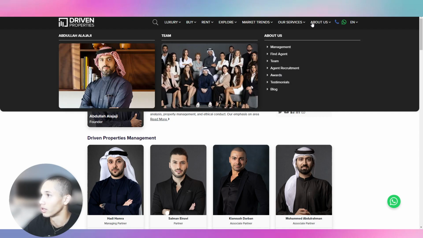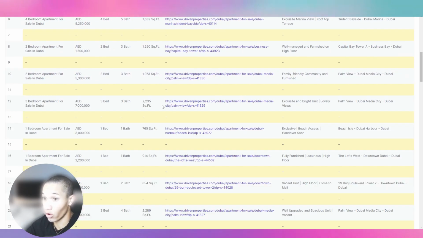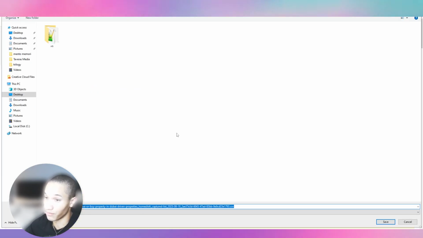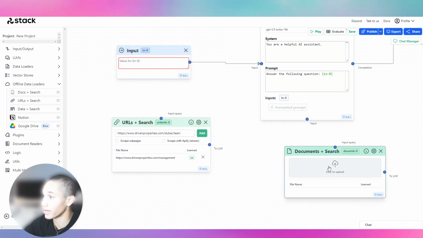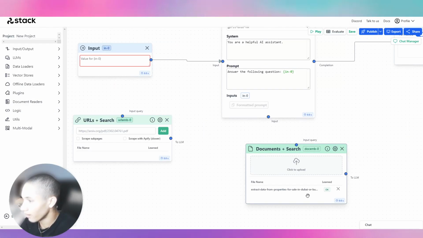All right, so let's do what about team? All right, so we did scrape about 84 homes. Wow, that's amazing. So the bot did a great job, and we're gonna download the CSV, and now we're gonna go back to StackAI. Now this is gonna be our scraping database. So we're gonna upload that. All right, we uploaded that, perfect, and it worked.